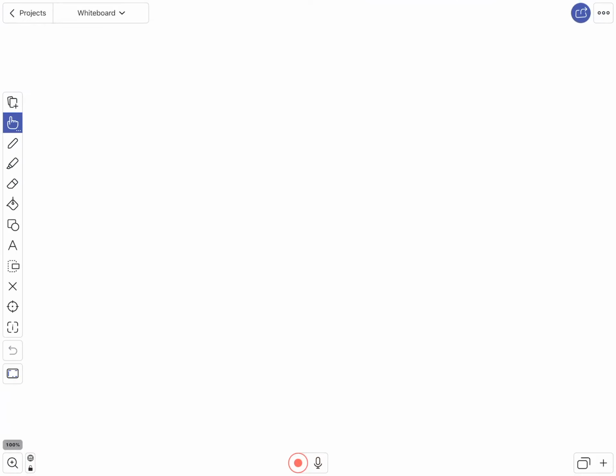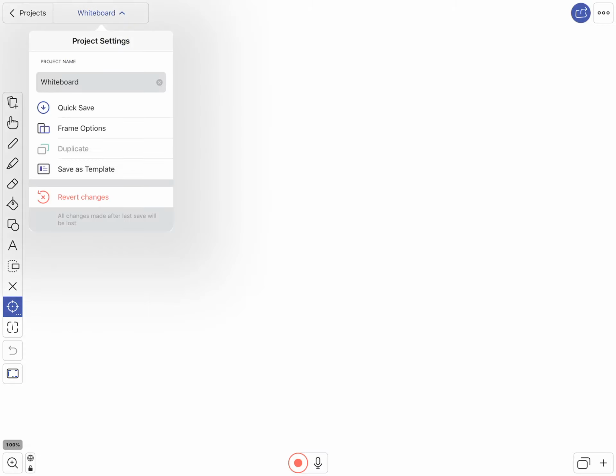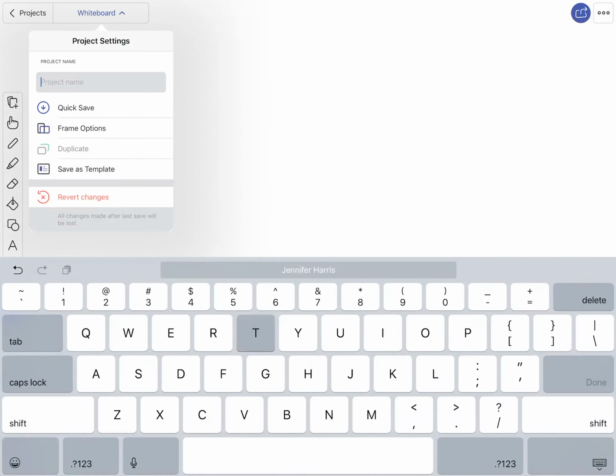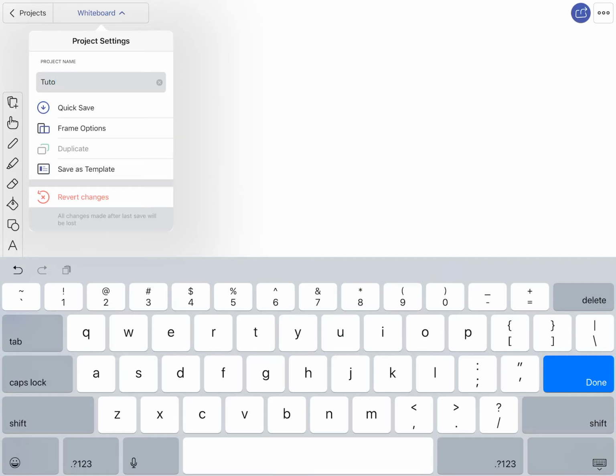All right, where's my little pointer? There it is. All right, so up here we have projects. Click right here to get back to where we just were. All your projects, your home dashboard. Here, where it says whiteboard, that's the name of your current project. Let's go ahead and rename it tutorial. Can't spell right now. Do a quick save.